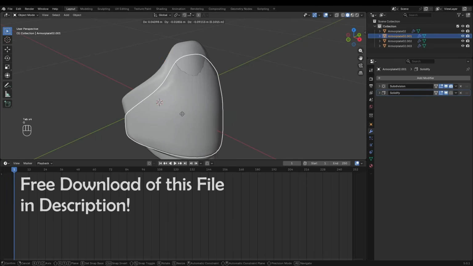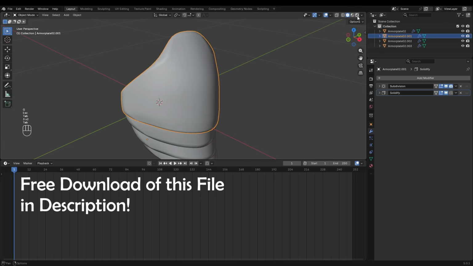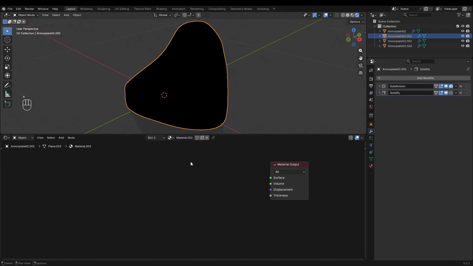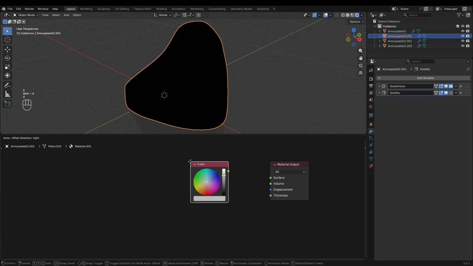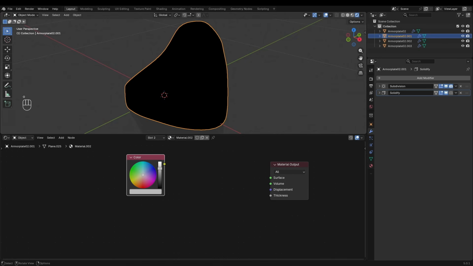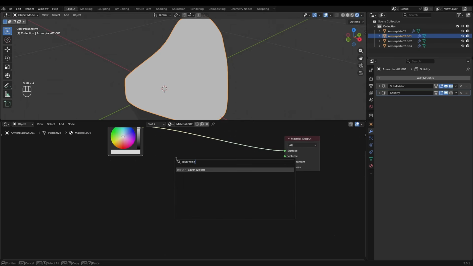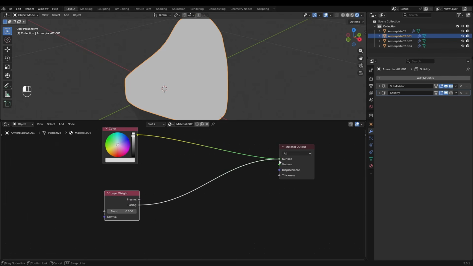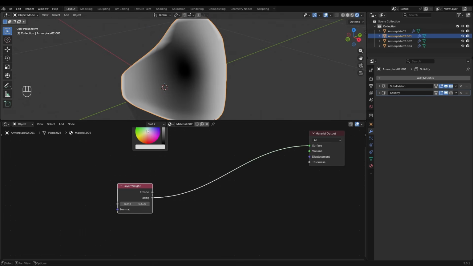To start out with, what we can do is take our model, so I'm just working on this armor piece here, and we can delete the principled BSDF. I'm then going to hit Shift A and you can type in color to get a color node. It's also called RGB if you're in a previous version. I also want to add in a layer weight node, and if we plug the facing into the material output here, you can see what it does. It kind of gives us this darker in the center, brighter on the sides kind of look.